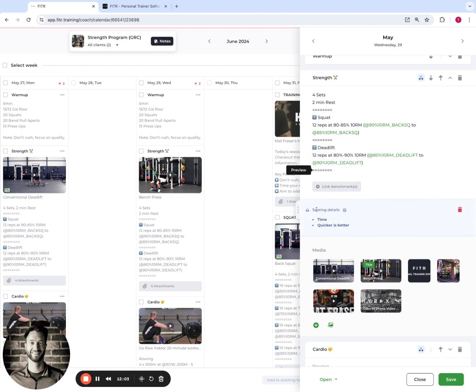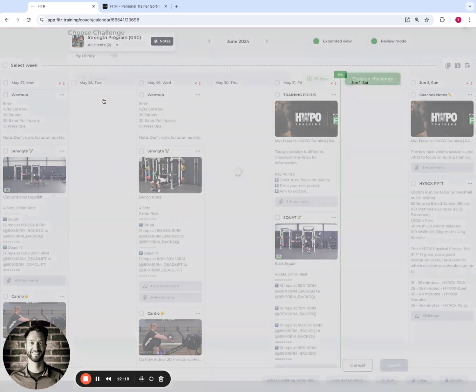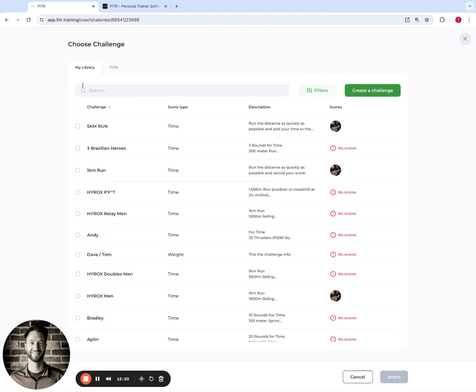And that's it there. You've got your scoring details, time, quicker is better. And it's going to ask everyone to submit their scores. Separate to that, then, if I save that and close, we have challenges. So you can insert a challenge by selecting this icon. And you've got all of those challenges that you've created and saved onto your account.